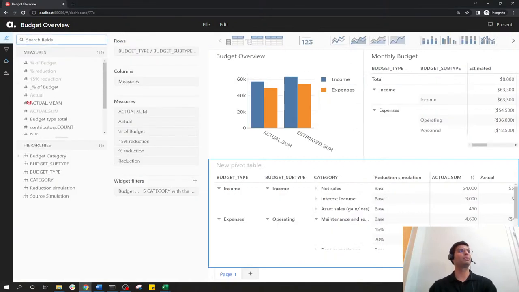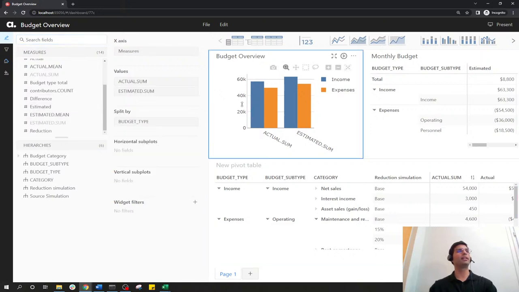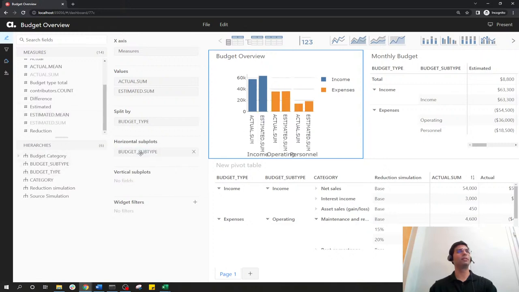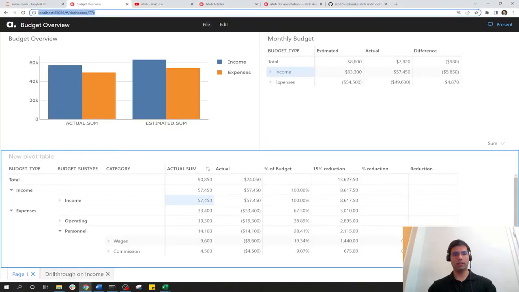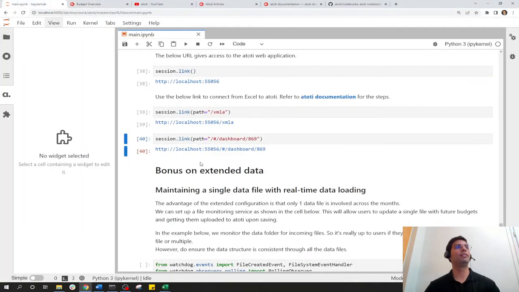For example, as soon as I get this dashboard, I can make some changes to it. I can select this widget and make some different changes. For example, here I'll have budget subtype being added. I can play with this dashboard as I want to. I will leave this and go back to the original dashboard. So we have completed the two objectives for today: connecting Excel with Atoti, and migrating an Excel dashboard into an Atoti dashboard, seeing the advantages of the Atoti dashboard, and seeing the different ways of replicating and migrating Excel things into Atoti.